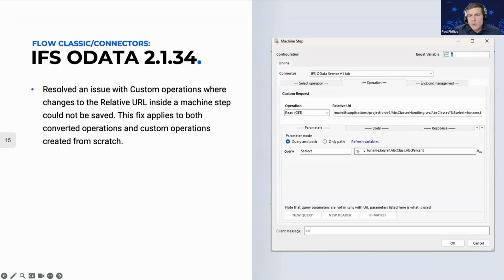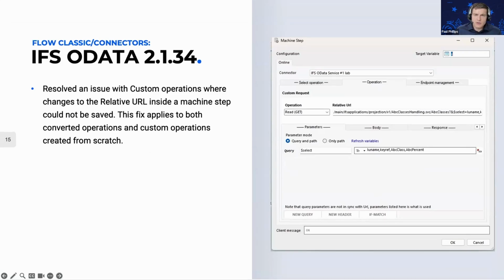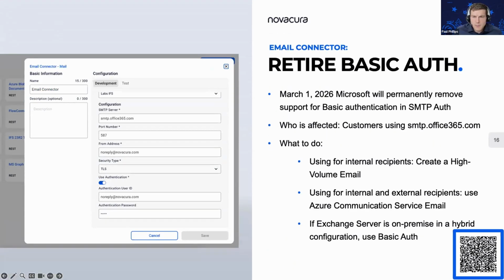Now, in Flow Classic, we've released a new version of the IFS OData connector. This one allows relative URL changes and machine steps so they can now be saved correctly for both converted and new custom operations. So you should take a look at the version that you're on. This one is 2.1.34. And if you need this feature, feel free to update.